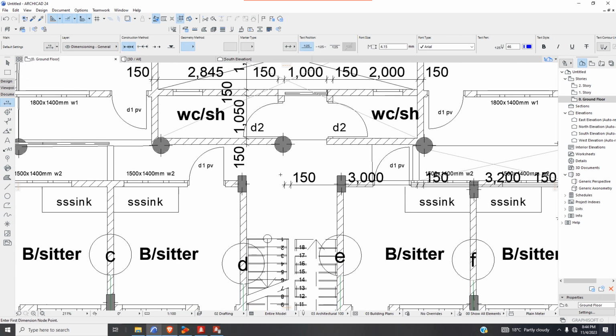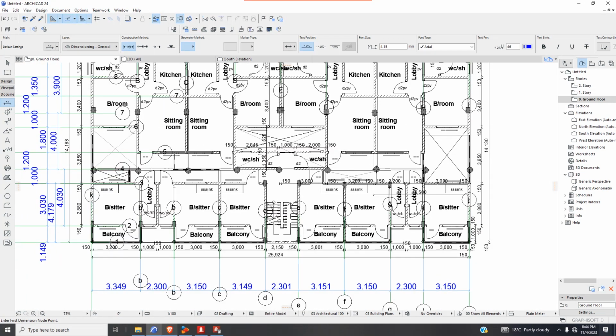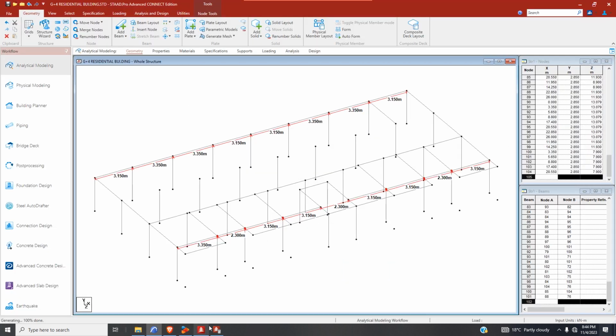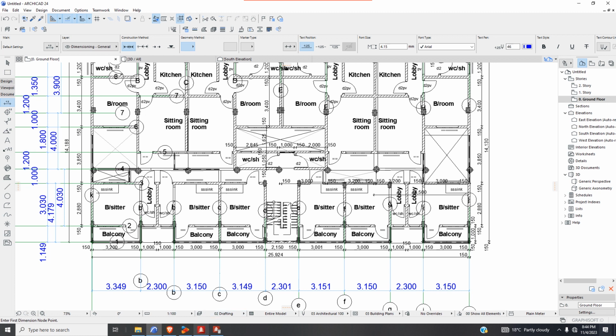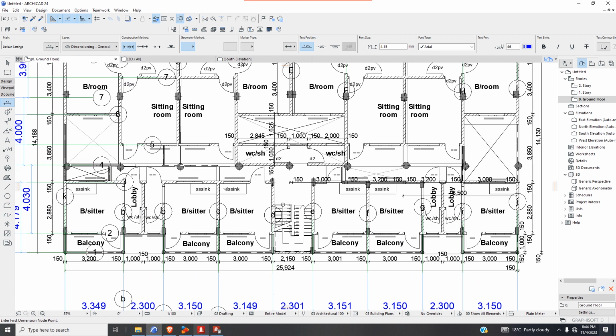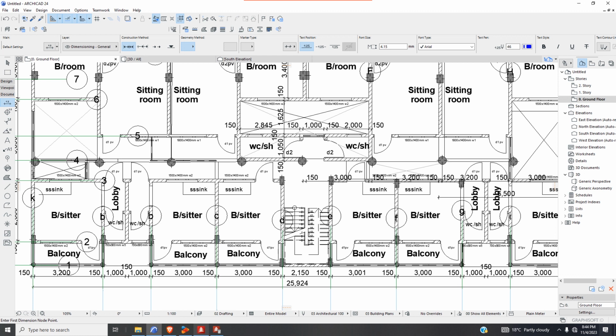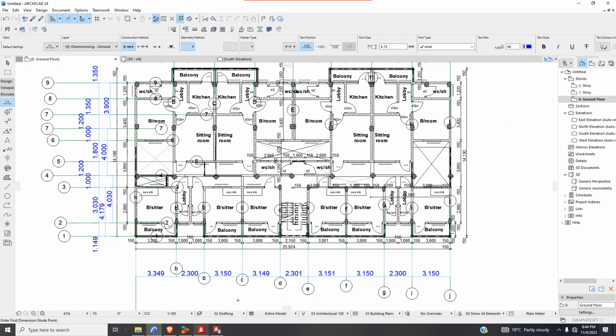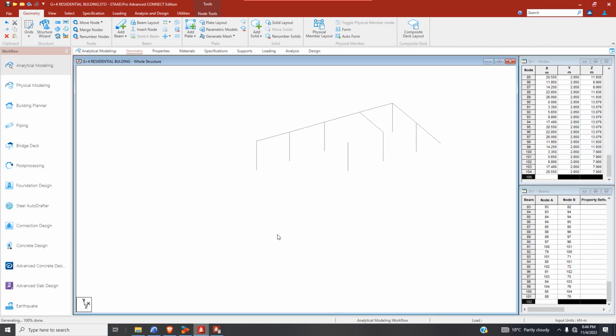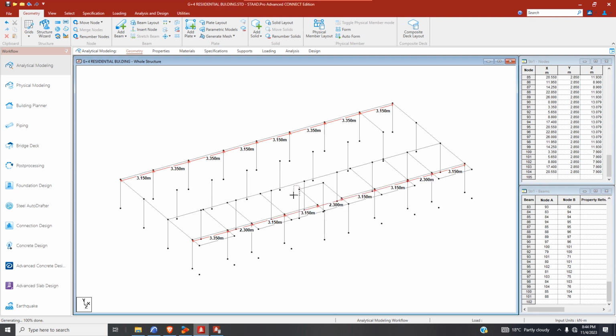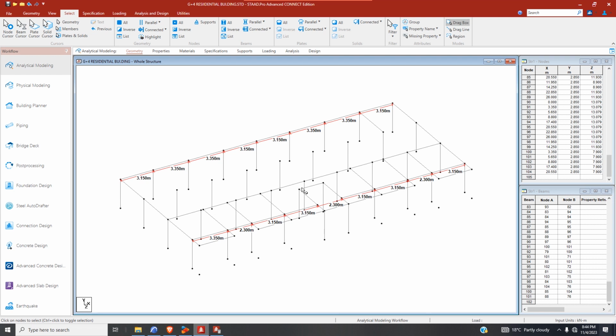Maybe the problem is that these nodes here are not in the correct position. This one I think was 3.35. Okay, 3.35. It was 3.35. So we move all the nodes by 0.35. So 3.35 minus 3 is 0.35. Okay.